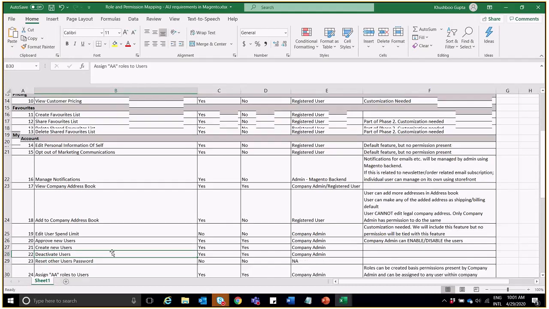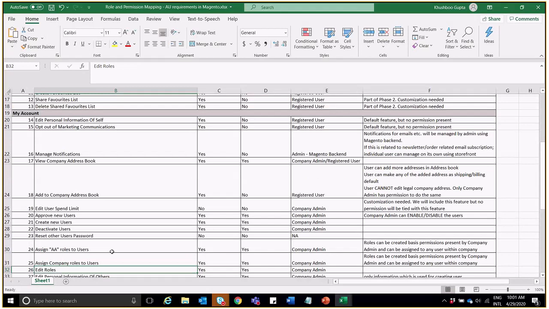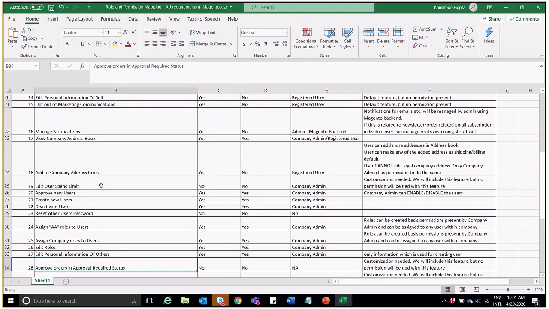Okay, so I can see number 19. 19 is an example anyway that we can see. We've got edit user spend limit, and it says customization is needed, which we know, and we will include this feature, but no permissions will be tied. So I'm not quite understanding who will be able to edit a user's spend limit, or will it just simply be company admin and that's it? Yes. Whoever can create a user, only those can edit the spend limit.